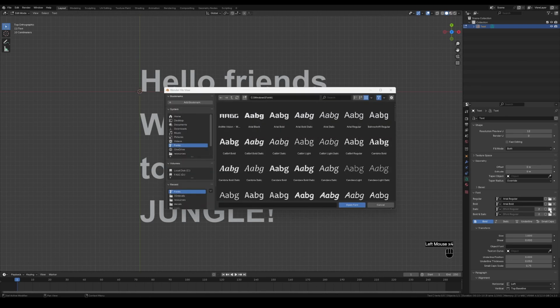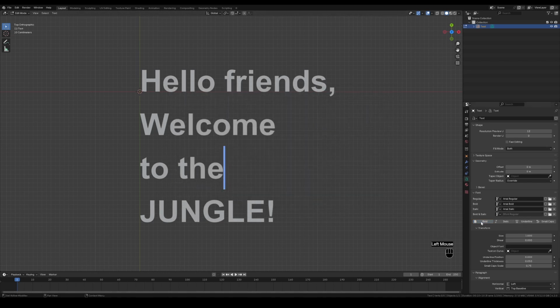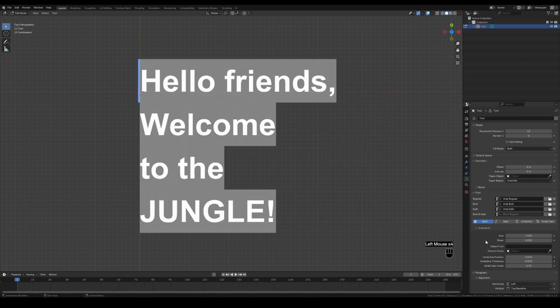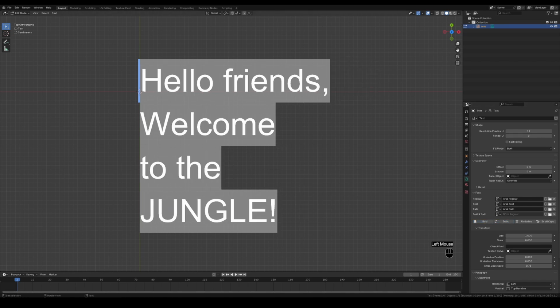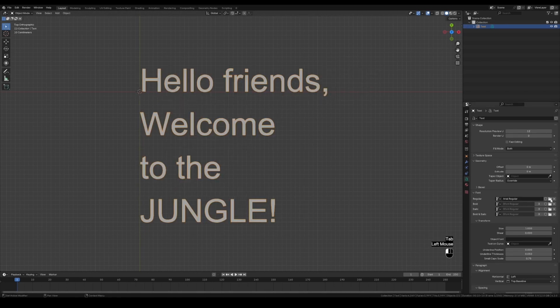If you want to apply italic, in the font properties under the italic section, click Open Font and select the italic version of your font. Again, in edit mode, select the text you want and apply italic. And just like that, you can choose between multiple fonts.